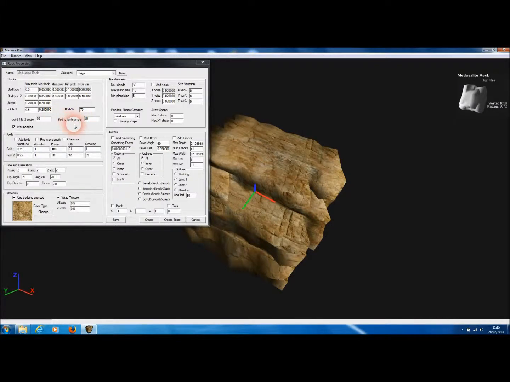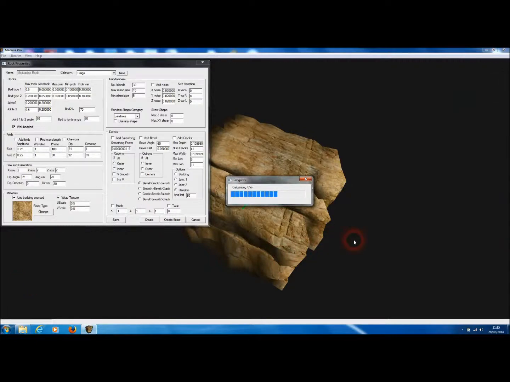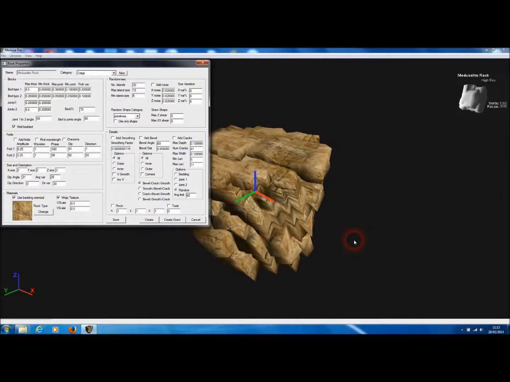We can also change the bed to joint angle. So this is the angle between these very prominent bedding planes and the joints. Let's again change that to something quite small and click create. And so this time the blocks will appear to be slanted, and this will generate a much more angular looking rock model. And the difference really depends on what the rock's made out of.